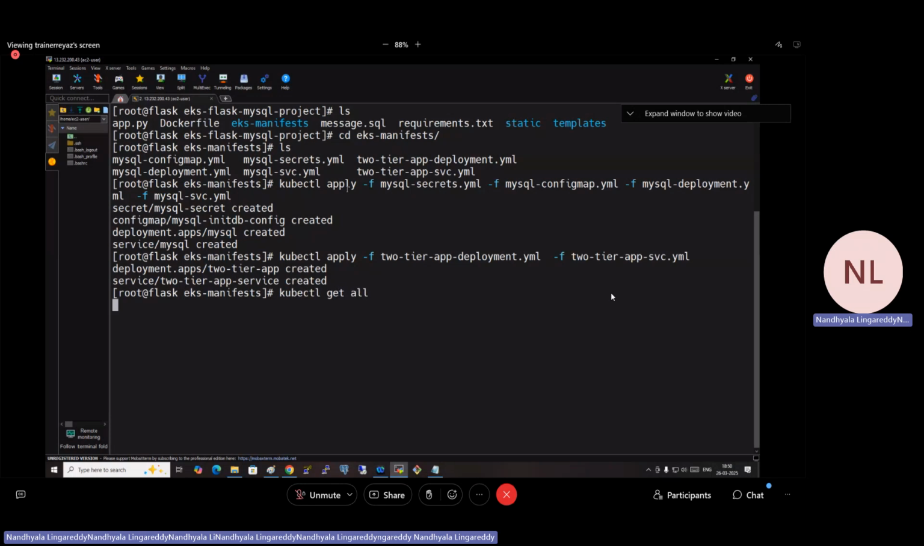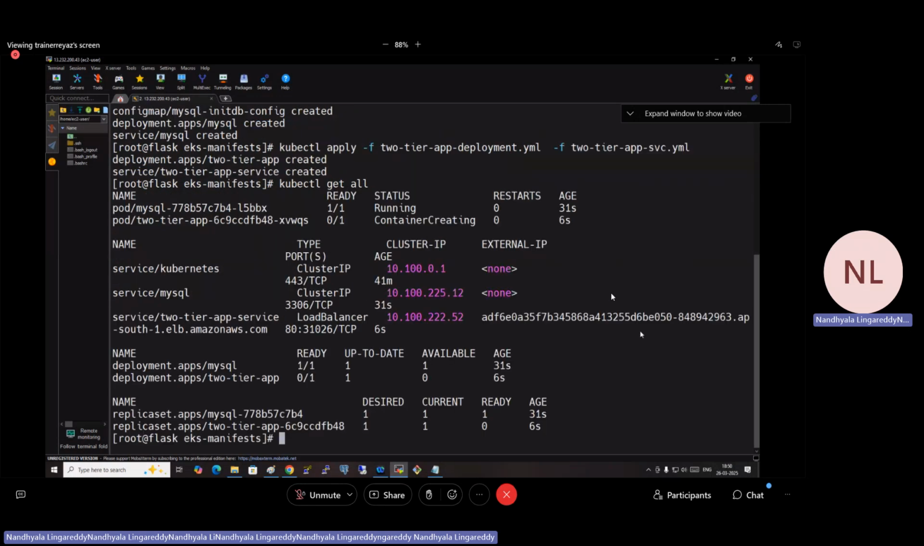kubectl get all. Do you see our load balancer here? So what is this application about? This application is a Flask Python application with a front end, which is connecting to the backend. Backend is what here? MySQL. And I'm telling you, you can take this project as an example in real time to connect from your front end application to the backend in Kubernetes. I'm telling you, these are the most useful manifest files in real time.